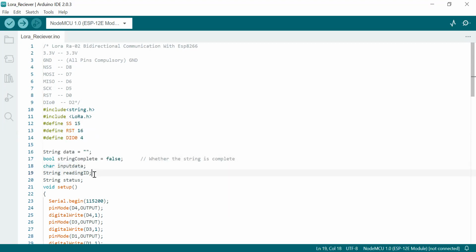Next is String readingID. This line declares another string variable named readingID. This variable is intended to hold some sort of identification or an identifier. So it is used to store the ID associated with the data that is being received. Then String status. This line declares another string variable named status. So this variable is intended to hold some status information. This status information could be related to the state of the program, or the device, or it could indicate the result of some operation.